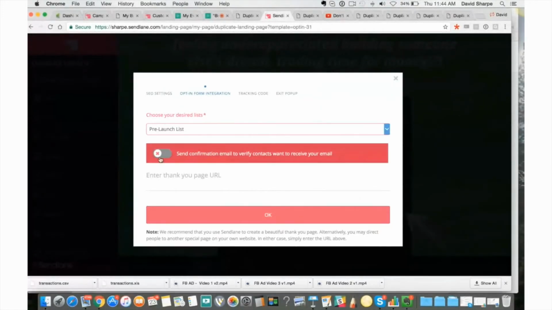Now, I'm going to want to make sure that send confirmation email to verify contacts want to receive your email. That would be called double opt-in. Okay, I want to keep that off.